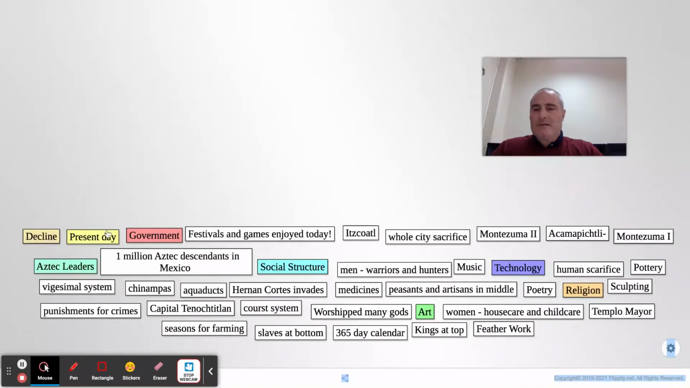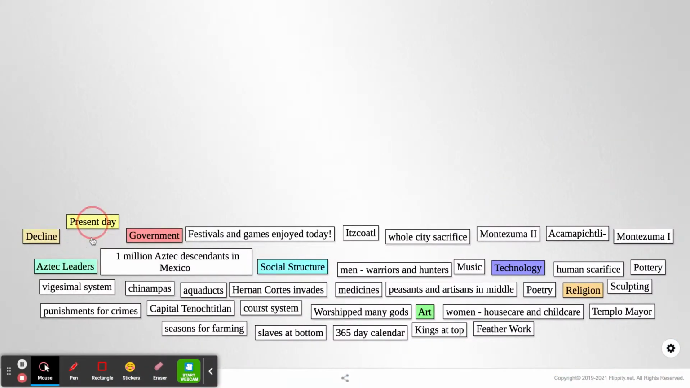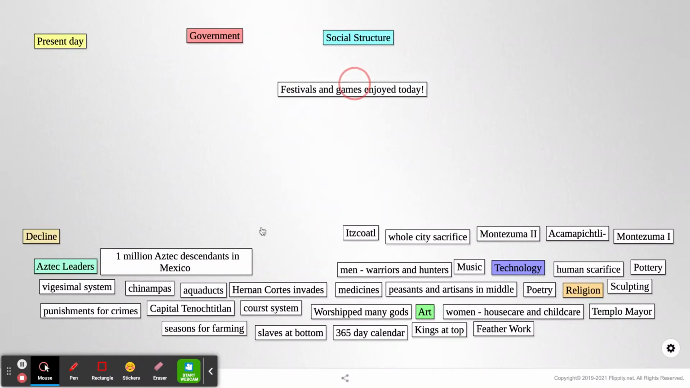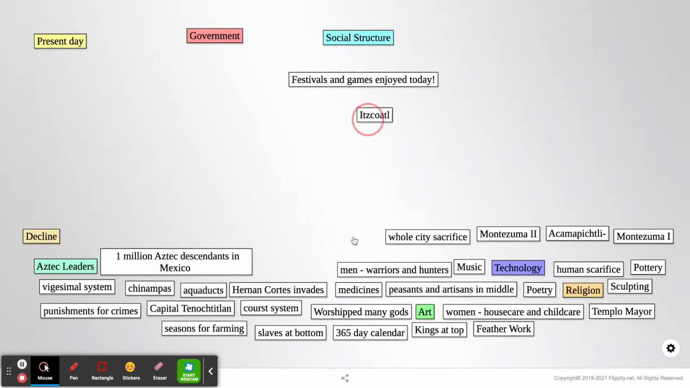Basically, I've set up these colored headings as the way I want to have the students organize the information, and it looks like this. The way it works is students just drag and drop these. They can make different categories like this, so it's interactive, and you can just kind of move these around here.